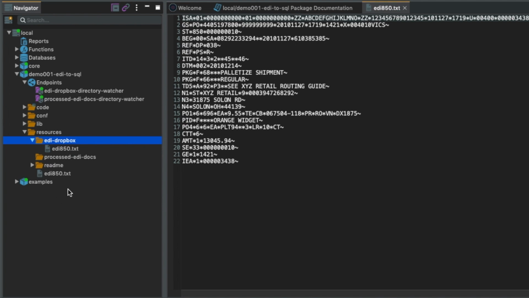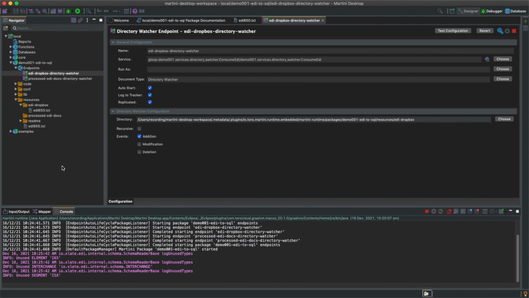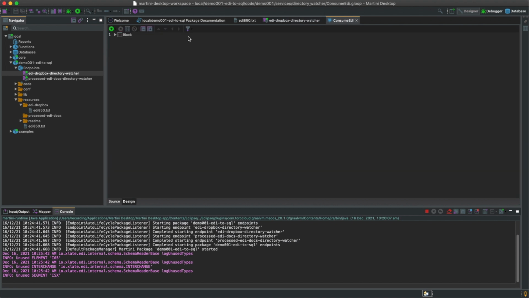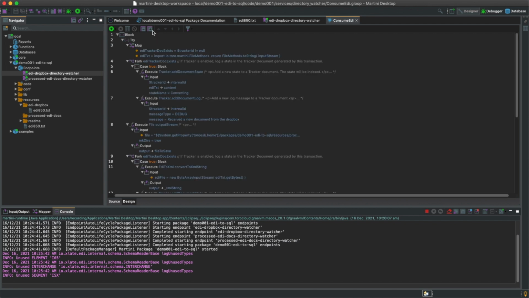The endpoint EDI Dropbox Directory Watcher has been configured to listen for new files written to the Dropbox folder path. The endpoint will have detected that a new file has been written to the path and has run the associated service to process it. The service uses a library to read the EDI document and convert it to XML. The XML file is then mapped to a table in SQL database.